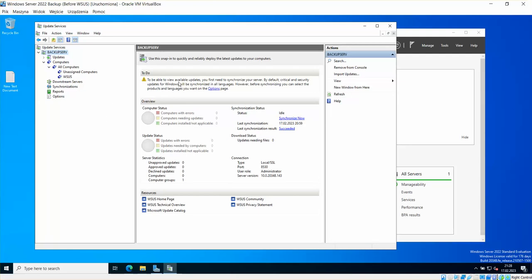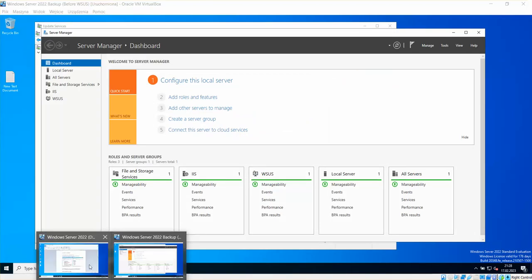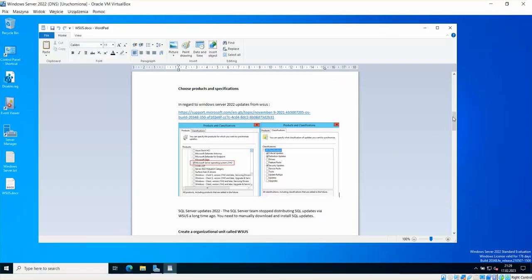To be able to view available updates, you first need to synchronize your server. So for now, I'm just going to leave it at that without any synchronizations. Let's check what's next on our list.